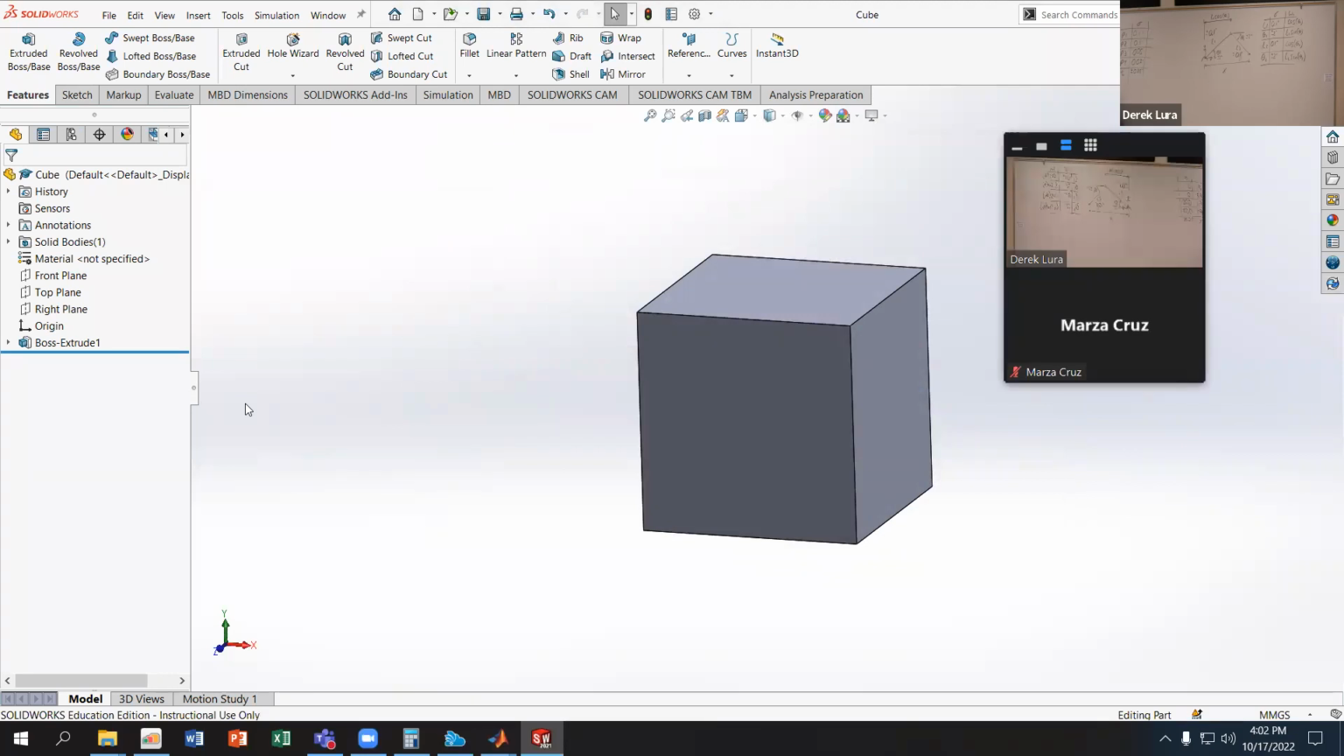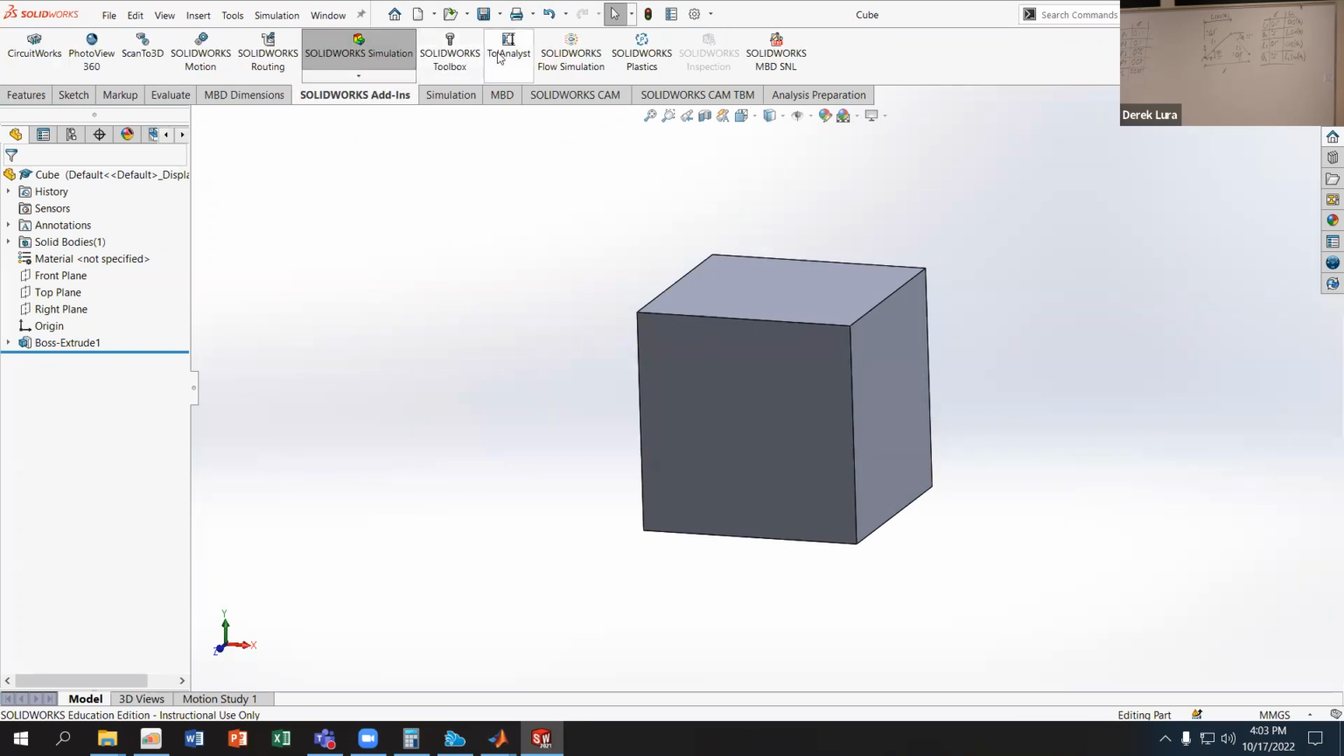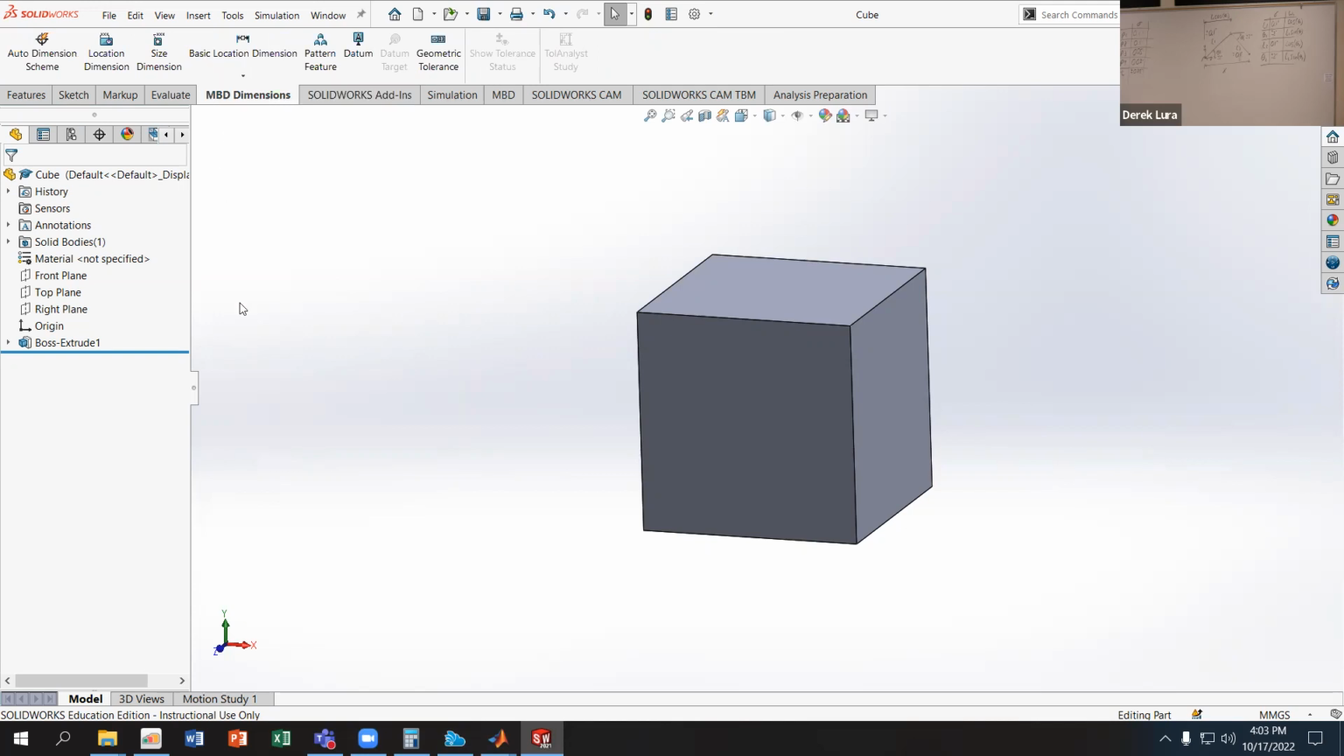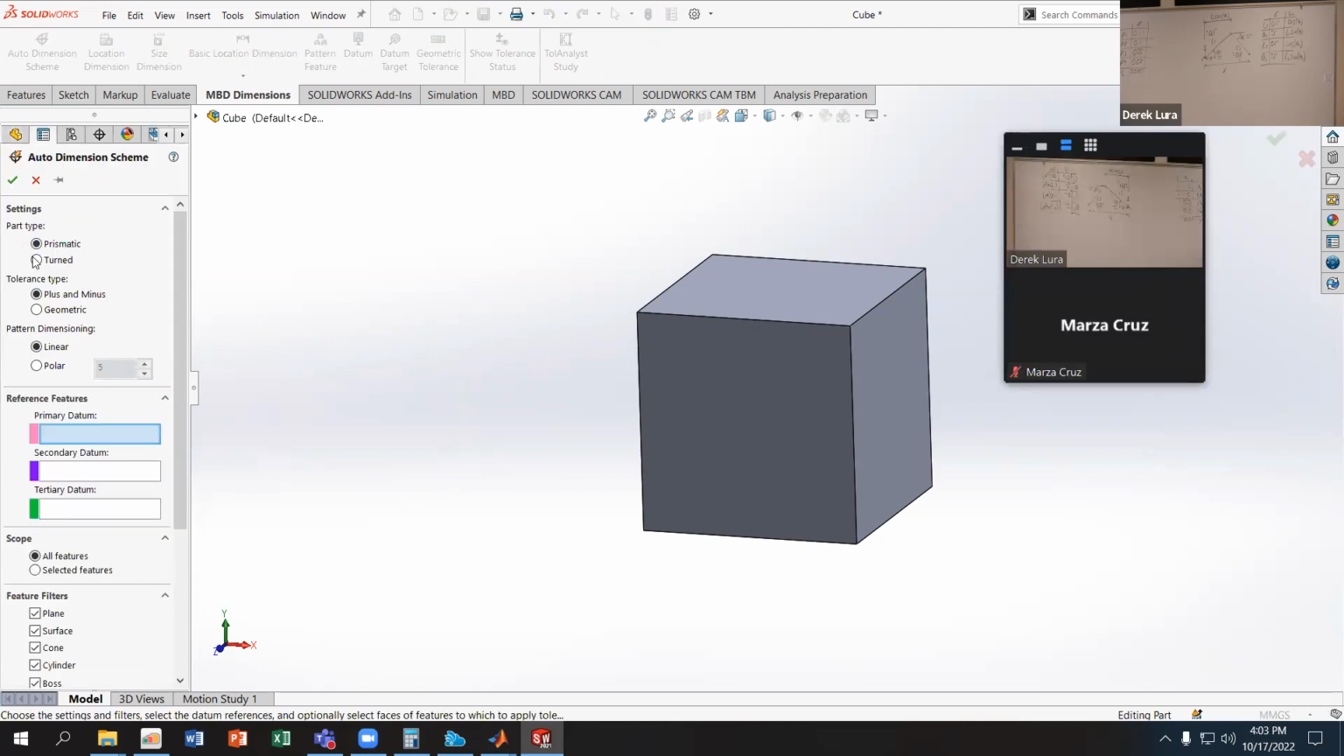And then to be able to do a tolerance analysis inside SOLIDWORKS, you have to have the DimXpert annotations on the part first. So I'm going to go into my add-ins. I'm going to turn on TolAnalyst. And then I'm going to go to the MBD Dimensions tab. And then from there, I'm just going to let SOLIDWORKS automatically dimension my part for me. So I'm going to use the auto dimension scheme. I'm going to use prismatic geometry. And I'm just going to use plus/minus just because it's a little bit easier for us to understand.